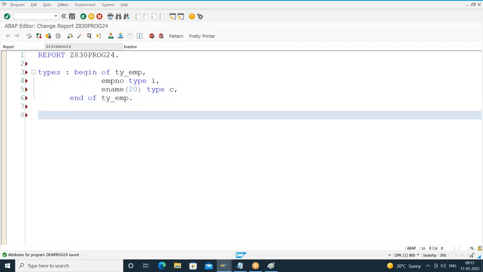So the difference between data and types keyword is that data will allocate memory and types keyword will not allocate any memory. It only provides a template of the structure. Template of the structure means what the fields in that structure are and what the data types of the fields are. Based on this template only, we can create any number of work areas, or as we call them, structures.